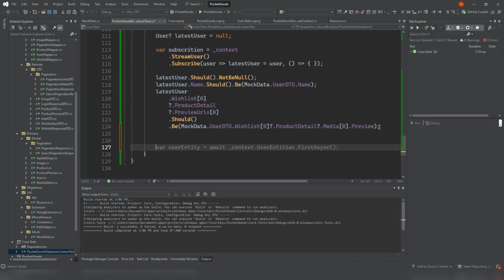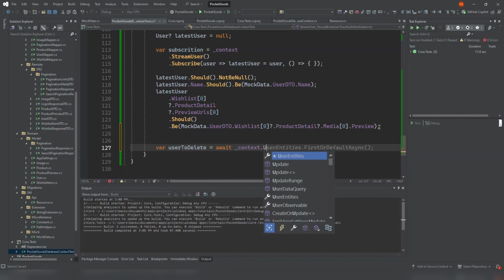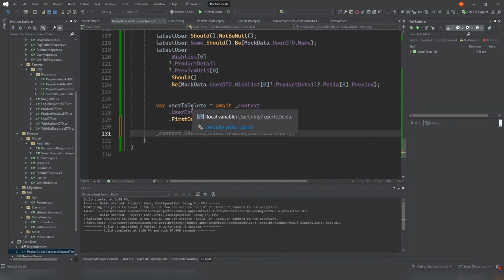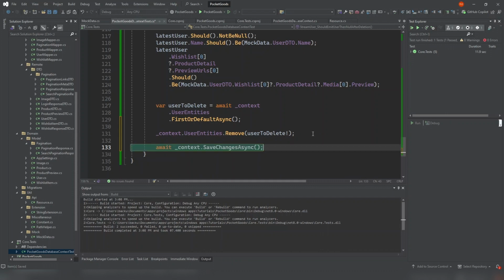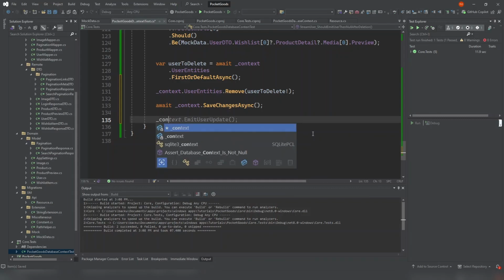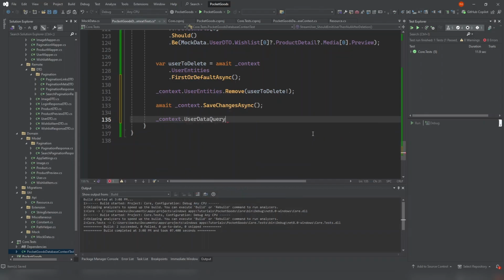Now we have to act one more time, basically by deleting the user from the database. I'm going to arrange here the user to be deleted. It is await and context user entities first or default async. And let's remove this particular one. Now we have to save the changes. That's correct. The autocomplete is very helpful. After doing this, we need to load the relationship or the query that we have implemented earlier from context and user data query and to load. Next, I'm going to add a small delay, 100 milliseconds will do.